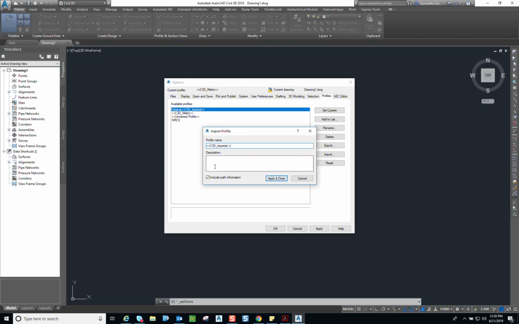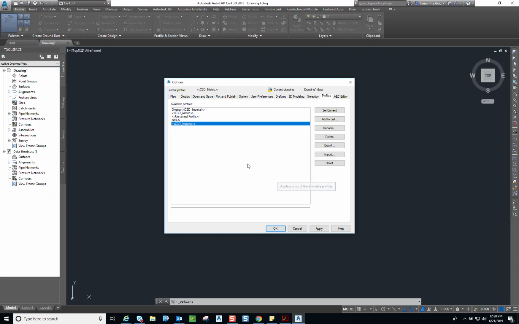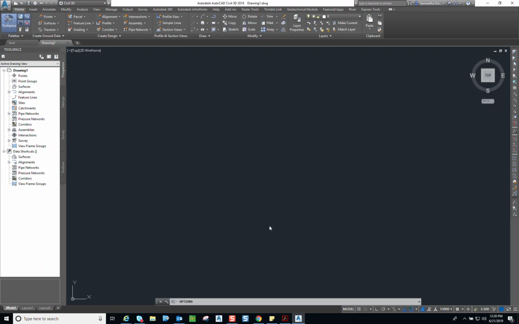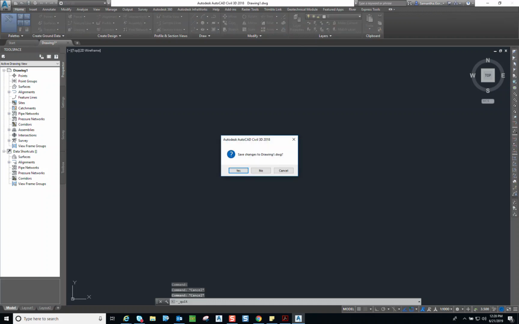Once you have that, you can add descriptions if you want. I usually leave it blank. Again, I'm going to hit apply and close once I have a profile name set. Now that should be your default profile when you're opening Civil 3D Imperial. So we're going to hit OK, and close out of Civil 3D Metric, which is what we're in right now. We're just going to go up to the upper right-hand corner and hit close.